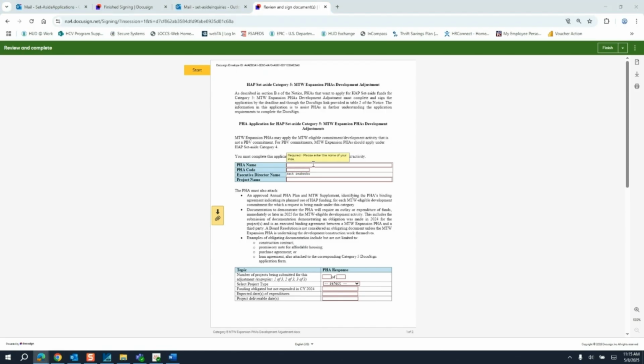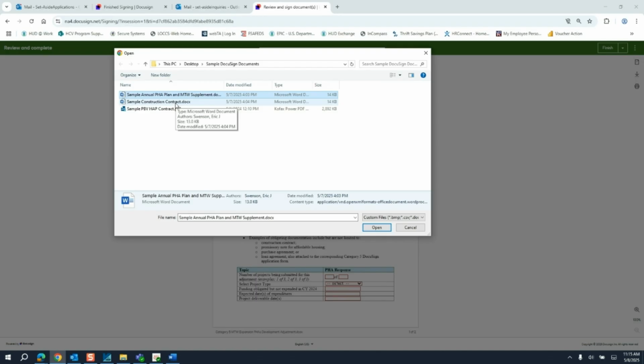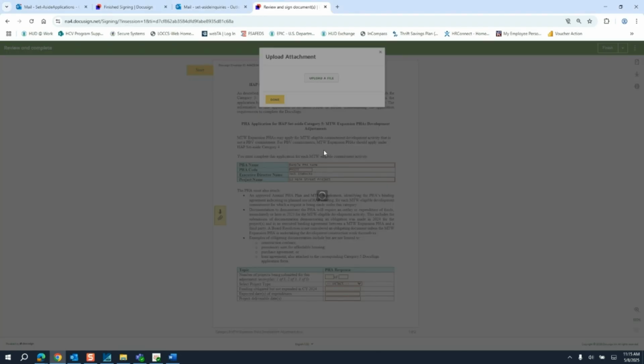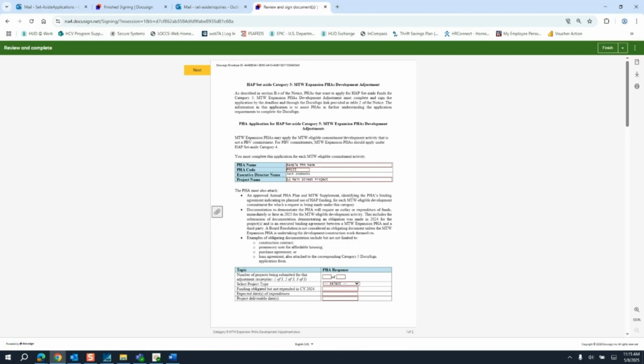Acting as the PHA staff, I'll complete the form fields. This application has a required attachment field as well as guidance about the documents to be uploaded in order to fulfill the requirement. So I will go ahead and upload my required documents. And you can see that they have both attached, so I'll click Done.